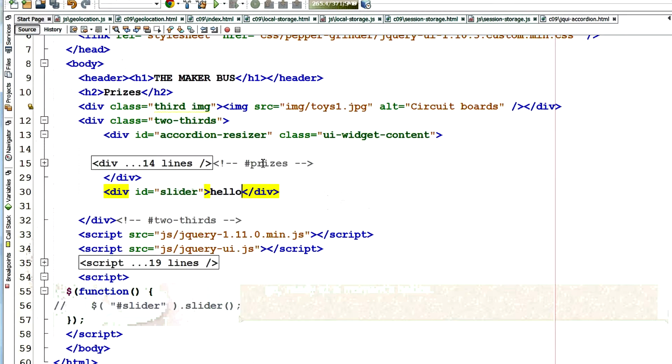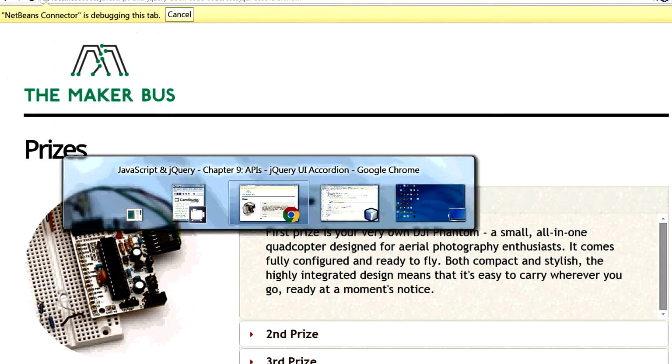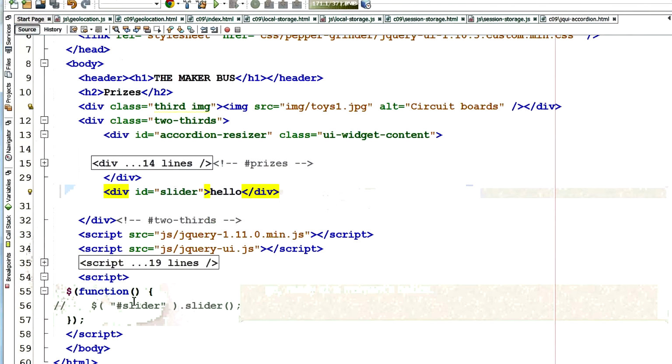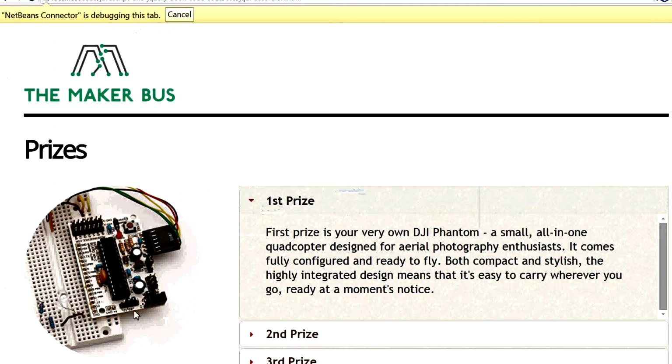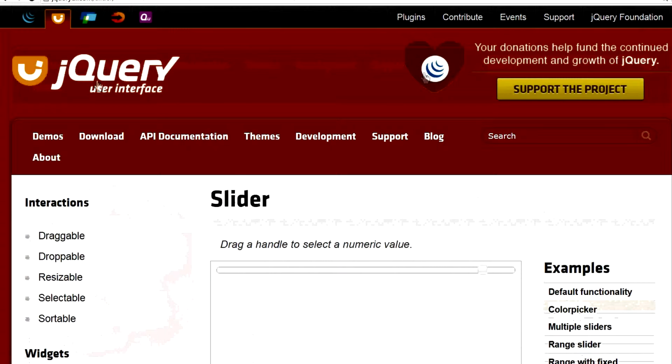If I typed hello, there's the div tag you can see. Now let me uncomment this. Hello is still there, but now there's a slider. All that just from this library and learning how to use this library, the jQuery UI library, so user interface.